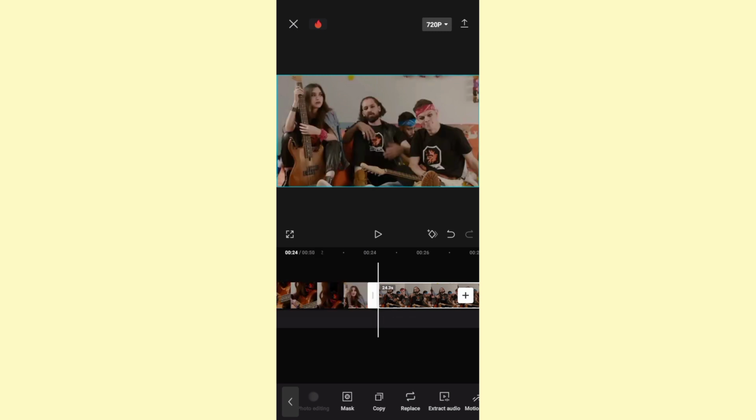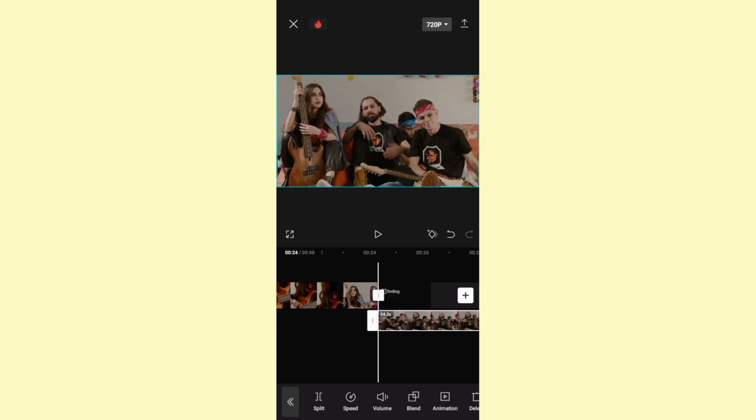Once the video has been copied, go ahead and click on the overlay option for the new video. Then move the second video so it's below the first one. Once you do that, selecting the second video, go ahead and find the mask button. When you find it, click on it.